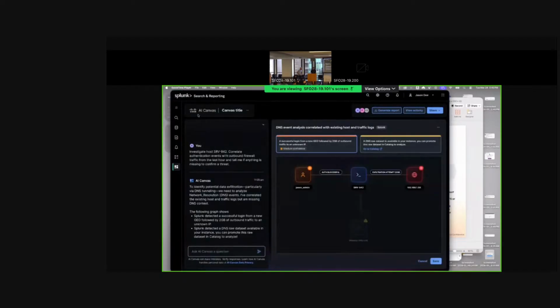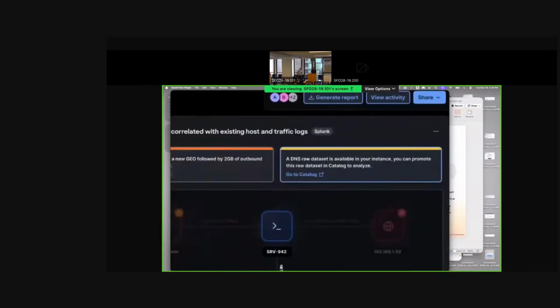Jason asks AI Canvas to analyze authentication and firewall activity. Canvas flags anomalies and highlights what's missing. DNS activity would confirm whether the host contacted malicious infrastructure. AI Canvas tells Jason the DNS data already exists in Splunk. It's retained in Machine Data Lake, governed, discoverable, and ready, but not yet activated for investigation.